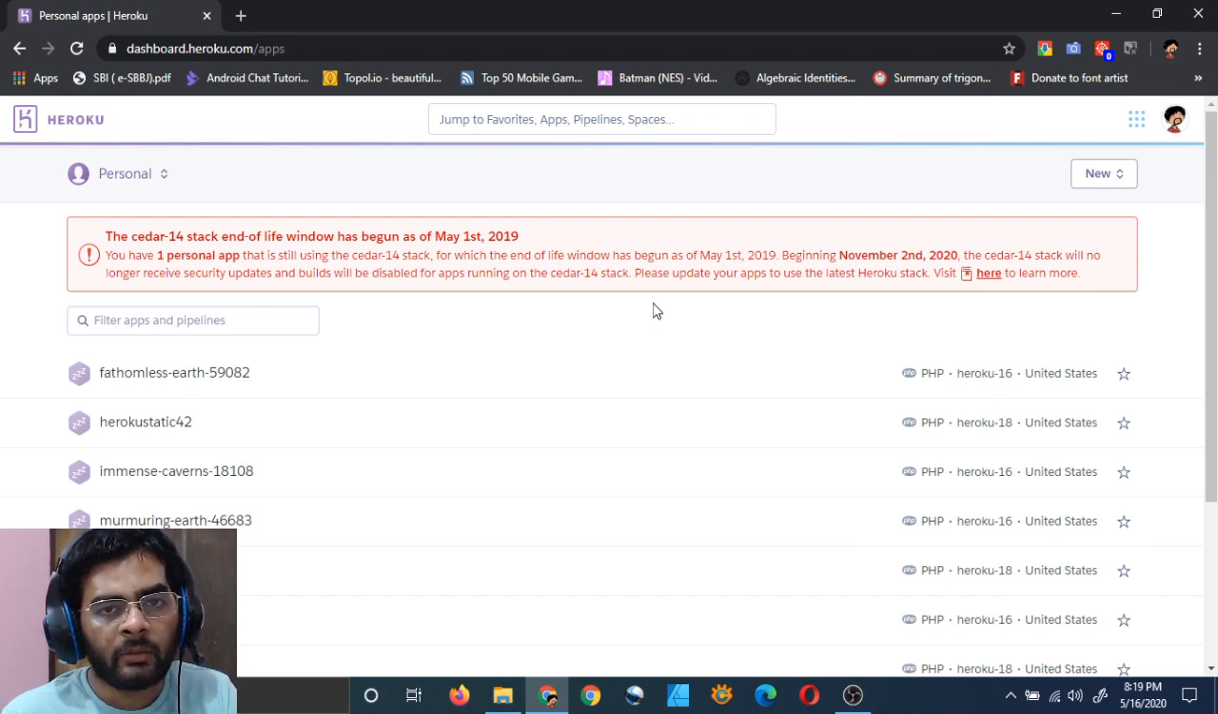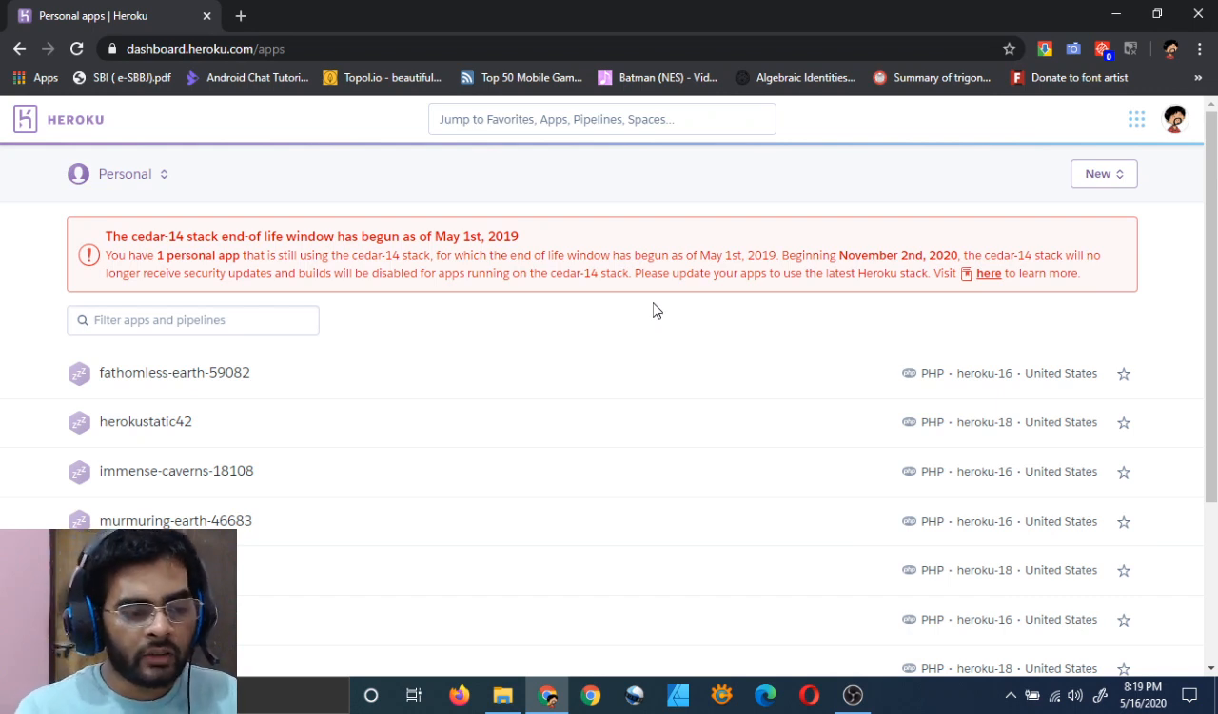If you don't verify a debit card, you can run free apps for a certain number of hours. I think it is 400 or 500 hours, right? But if you put in your debit card details, they will give you 750 hours for running your apps. So all your apps can run for 750 hours every month for free. That's the benefit they give you when you put in your debit card details. But I suggest that right now you don't do that.